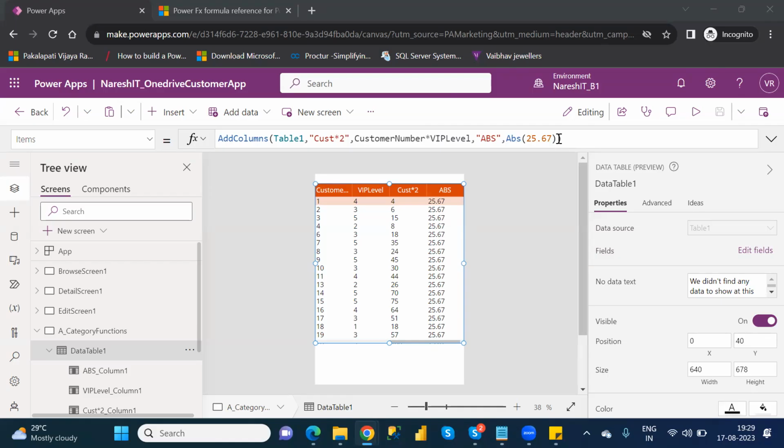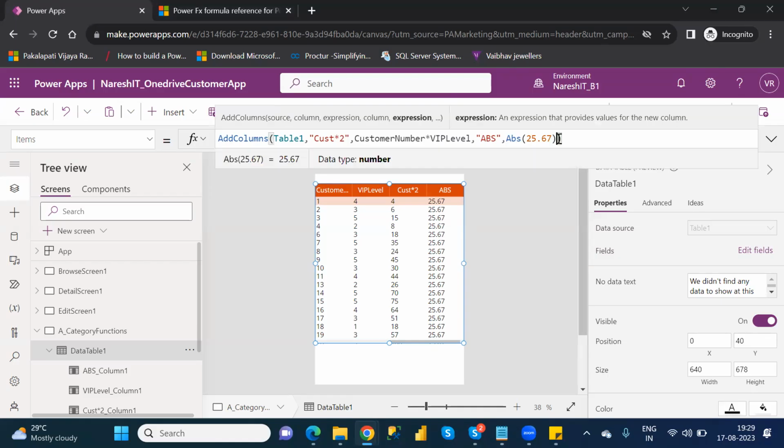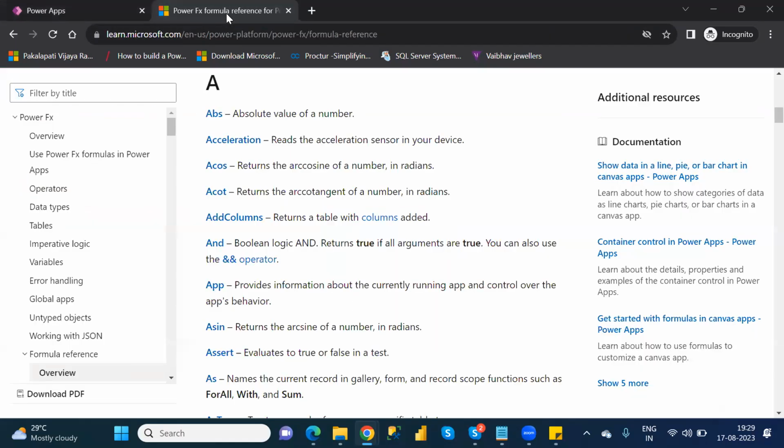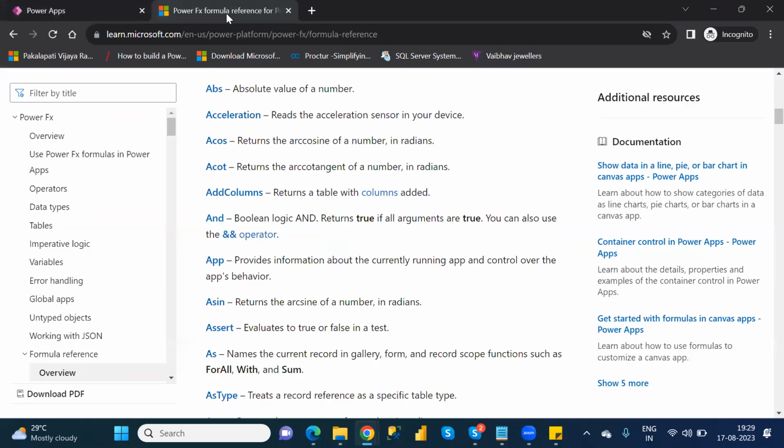Okay. This is the one. So this is the absolute value. In absolute, what is it? If it is a negative value, then it will convert into a positive value and it will show the result. This is the one. Next one, like, add columns is completed.